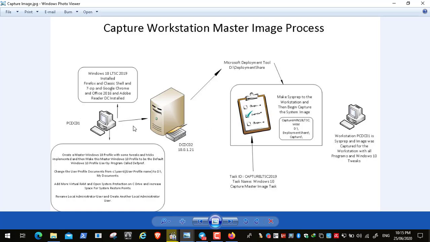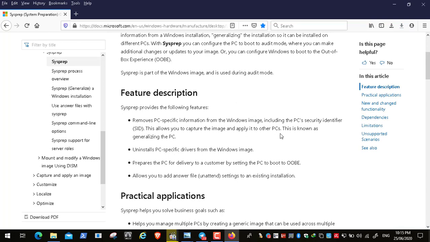But if we remove this computer's SID, and then we take an image of it and deploy it to another new workstation, a new SID will be generated for this PC, and the network or the domain will consider it a new PC. Okay, so this is what we mean by SID. It also uninstalls specific drivers for the Windows images. For example, if this workstation has drivers specific to this system, they will be removed.